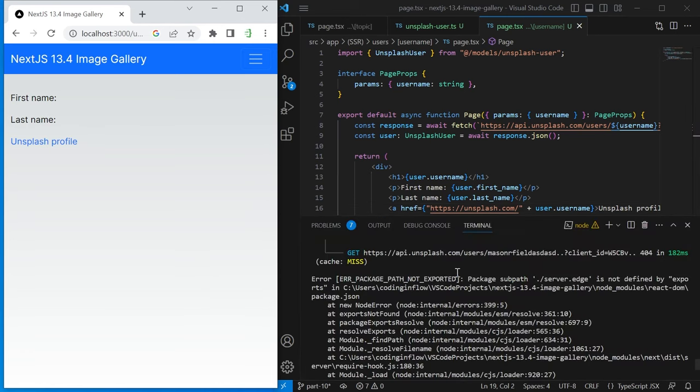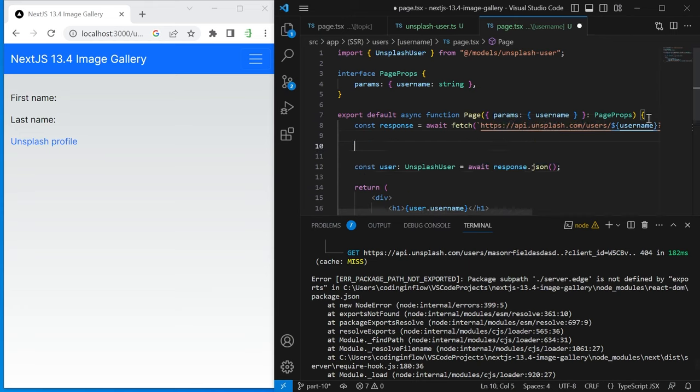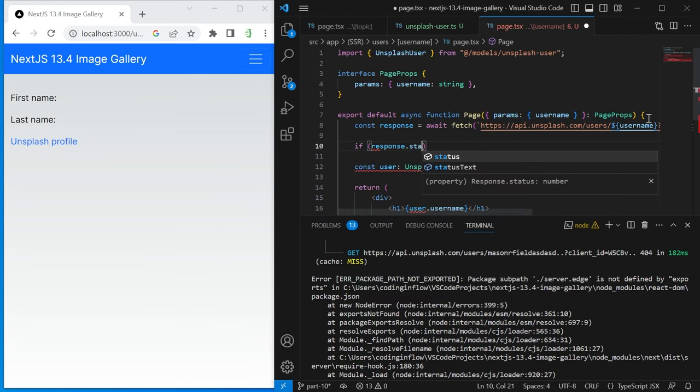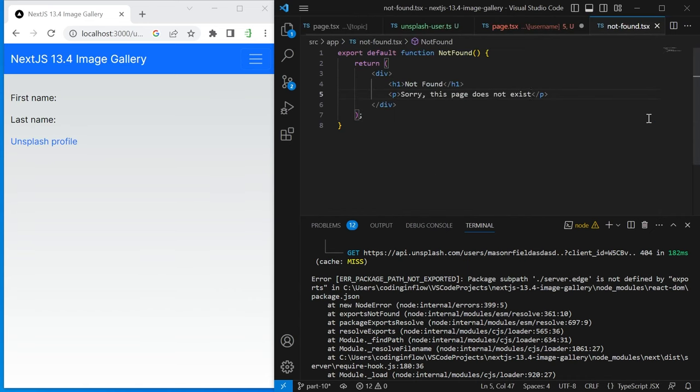If we take a look into the log, we can see that we actually get a 404 response from the Unsplash API for this request, because the user doesn't exist. But this 404 response doesn't cause Next.js to automatically redirect to the not found page, but we can do this manually. We can go below const response and we can check if response.status, which contains the status code, is equal to 404, which means not found, then we want to redirect to our not found page. And by our not found page, I mean this not-found.tsx file we set up earlier.